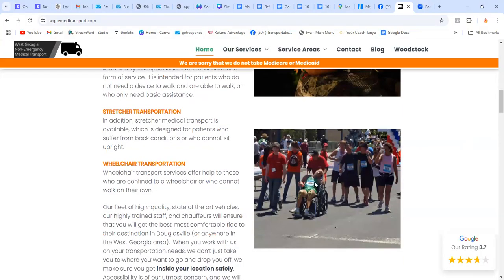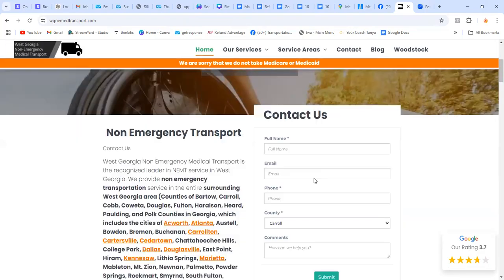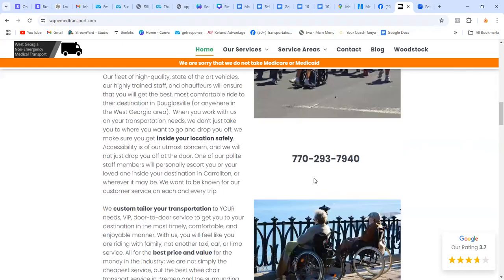So this is a community walk or something that they participate in. They put the picture. So put a contact us on your website.